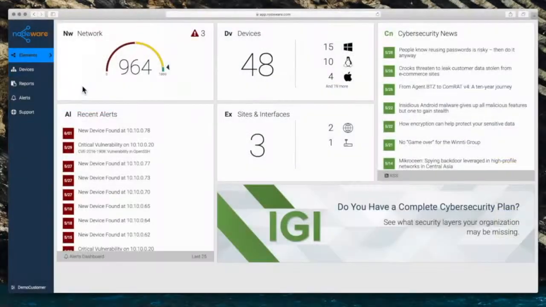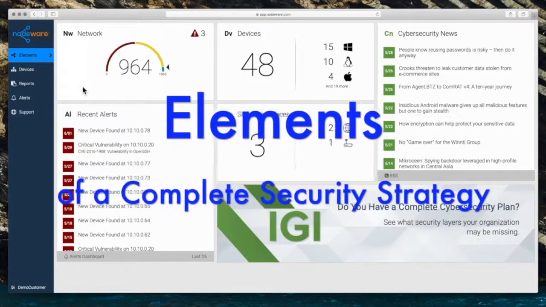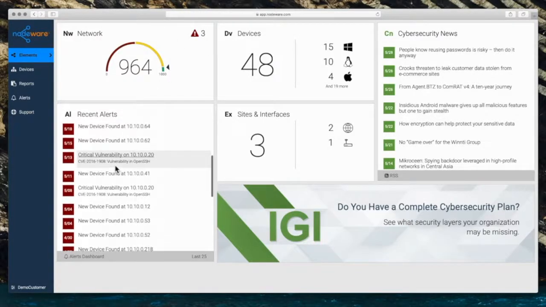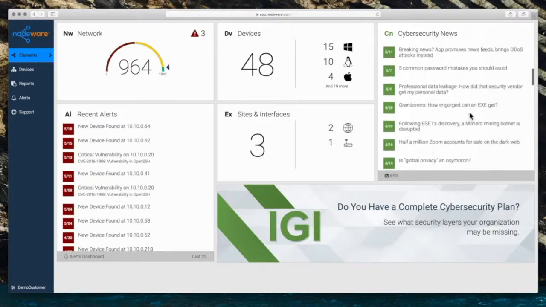Once you've installed a sensor and created a profile, your Nodeware dashboard looks like this. Your Nodeware dashboard lives in the cloud and is accessible to you and your team from anywhere by web browser. This is the Elements page, which shows you all the elements of a complete security strategy. This page shows a wealth of real-time data about your network security, such as overall network health, critical device alerts, and recent device alerts. Externally facing devices like web or VPN servers are broken out on a panel of their own. And even the latest cybersecurity news of the day.